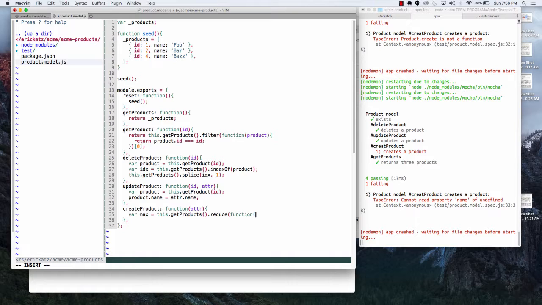The reduce function gets passed... you could call this whatever you want to. This is sort of like your running value that's going to have a starting point. I like to call it memo. And we're also going to be looping over our products. So this reduce function takes a function. That function takes 2 parameters. And we have to give it an initial value. So we're going to give it an initial value of 0.